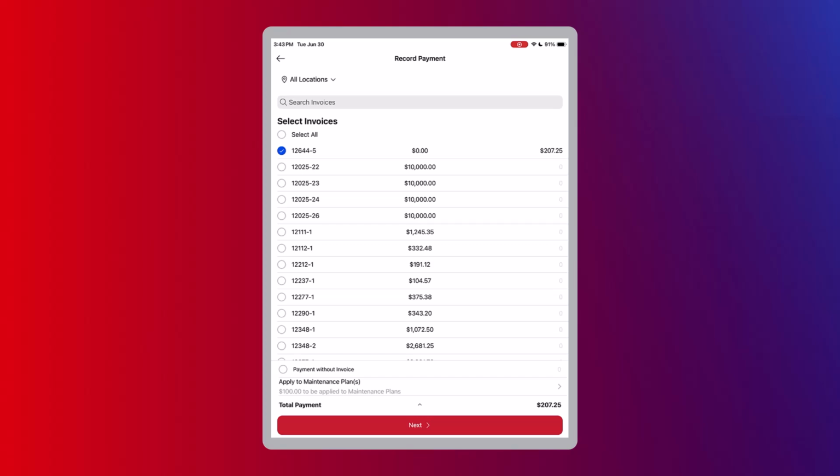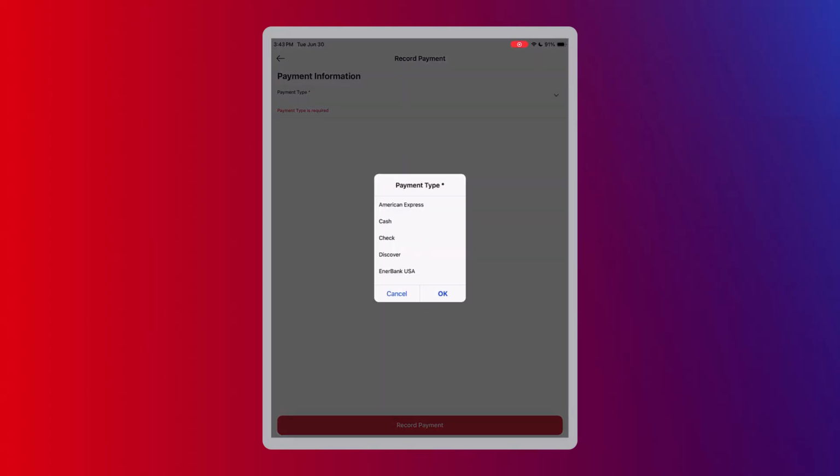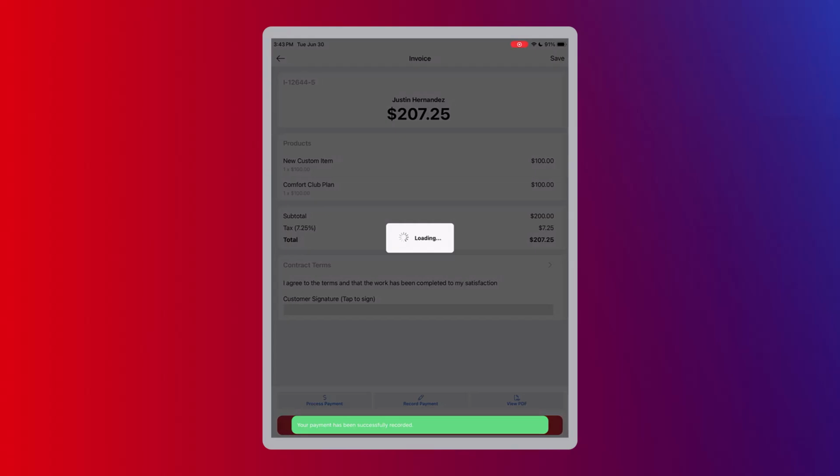As a quick note, we sold a maintenance plan on this invoice, and that is indicated here. This just means you're applying a portion or all of the payment for this invoice to this maintenance plan. Tap Next to continue and select the payment type. Enter the date received, and when you're ready, tap Record Payment.